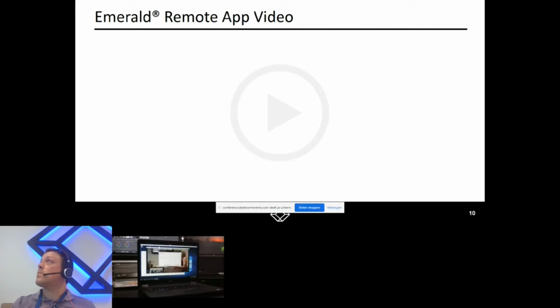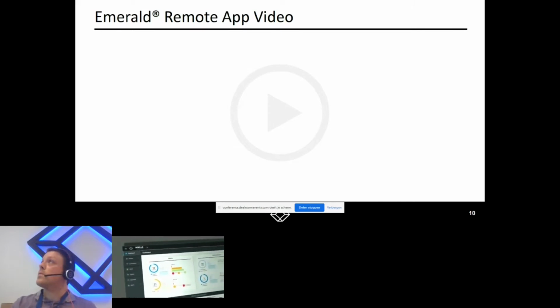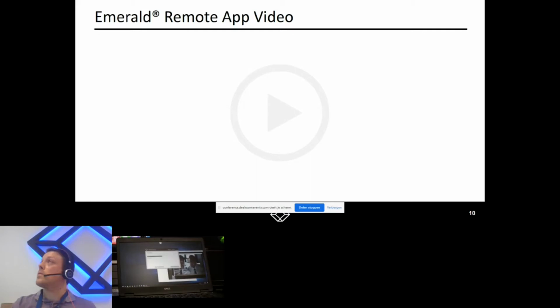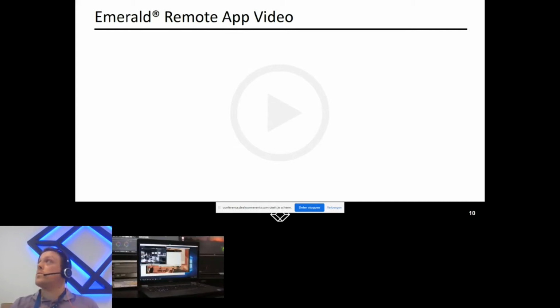To configure the remote app, add a license for 1, 5, 10, or 20 connections to Blackbox's award-winning KVM management platform, Boxilla. Connect the remote app to your Emerald network, and all connected servers will show up in a list of available resources. The Emerald Remote app supports the sharing of USB devices and full HD video at up to 40 frames per second, providing a real desktop experience with no keyboard latency.